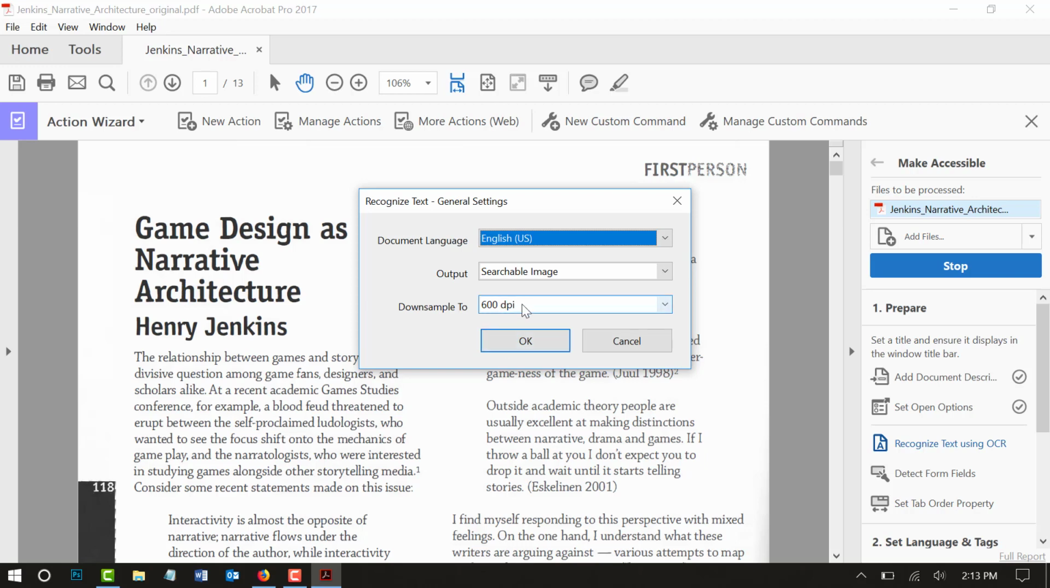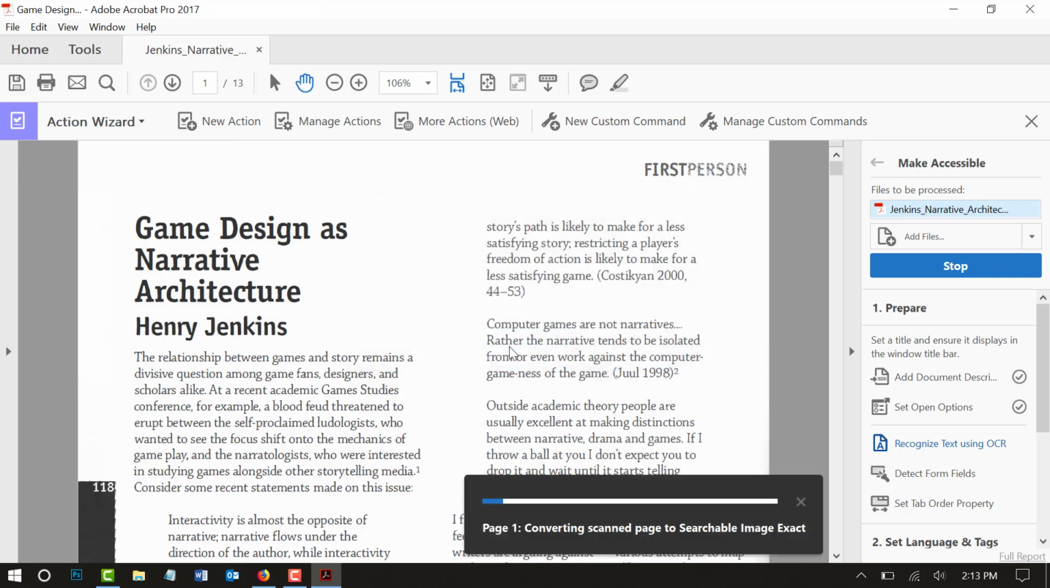And then downsample to 600 dpi, just leave it there. Don't ever mess with this because you want that to be as high quality as possible. When I hit OK, all it's doing is running through and making sure that it's scanning for those things. So it's scanning for text, it's trying to make it a searchable image, all of those kinds of ideas.